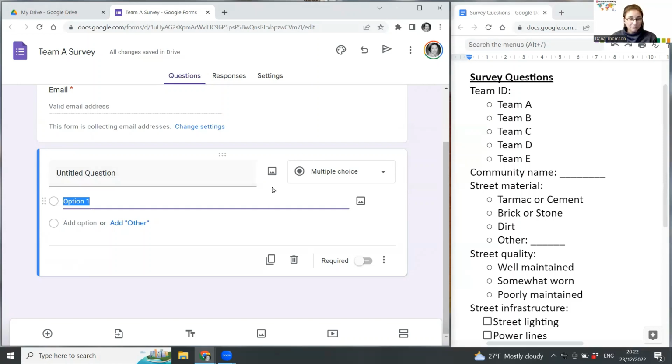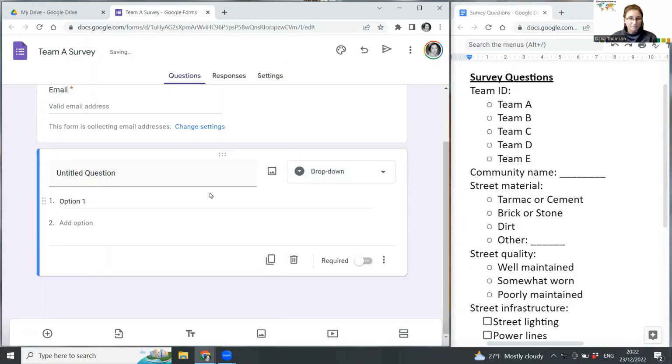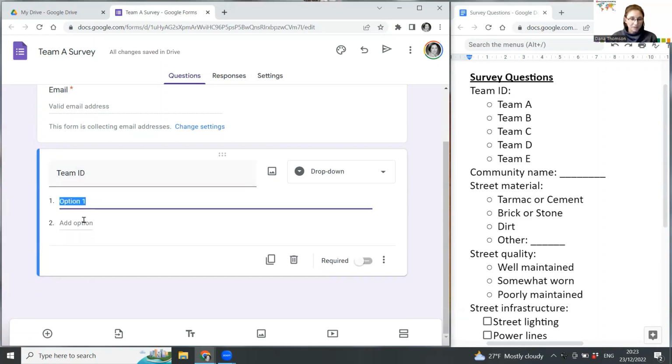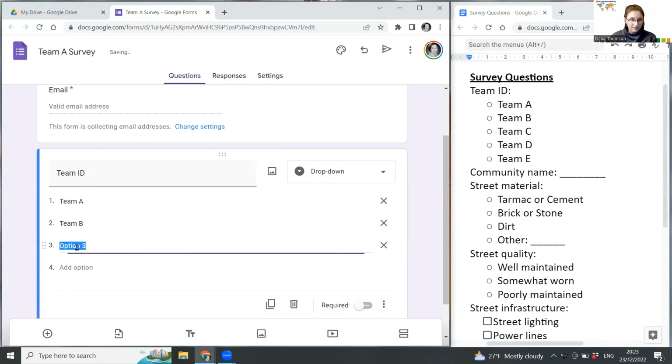And to change the type of question, all you have to do is click on this little button here, and you can see that we've got the drop-down format option. Okay, so we're going to write out the question as a statement or as an actual question. In this case, it's just team ID. And all of these options, we're going to just type them in one by one. So the first option is team A. And to add another option, you simply click on that grayed out line. Team B, again, team C, team D, and team E.